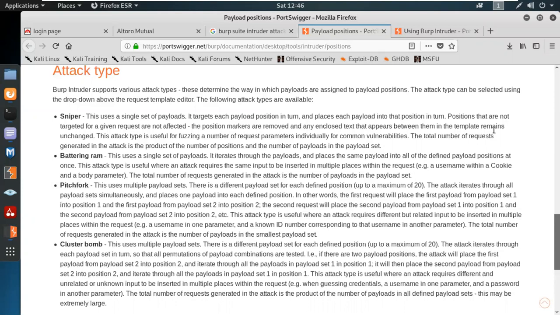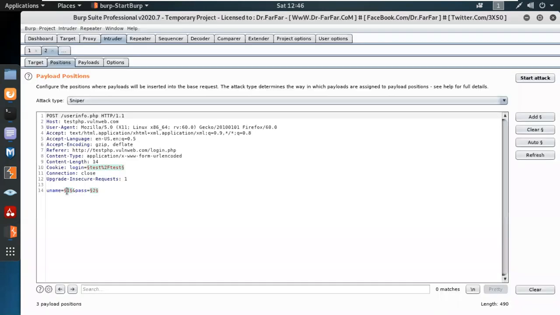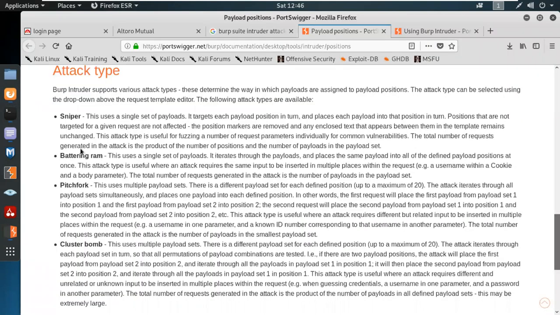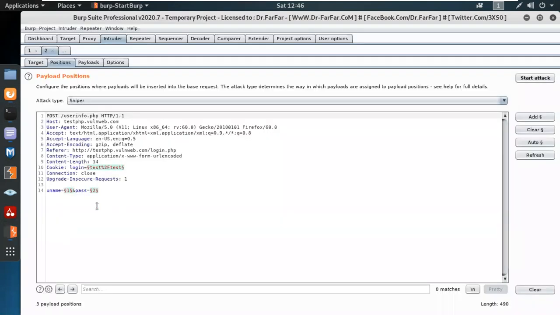But over here we have multiple parameter values. So we are not going to use Sniper here, because think about the logic. If I'm using the username and the password, it will check the username with the password category. So it will check permutations and combinations, you can say.